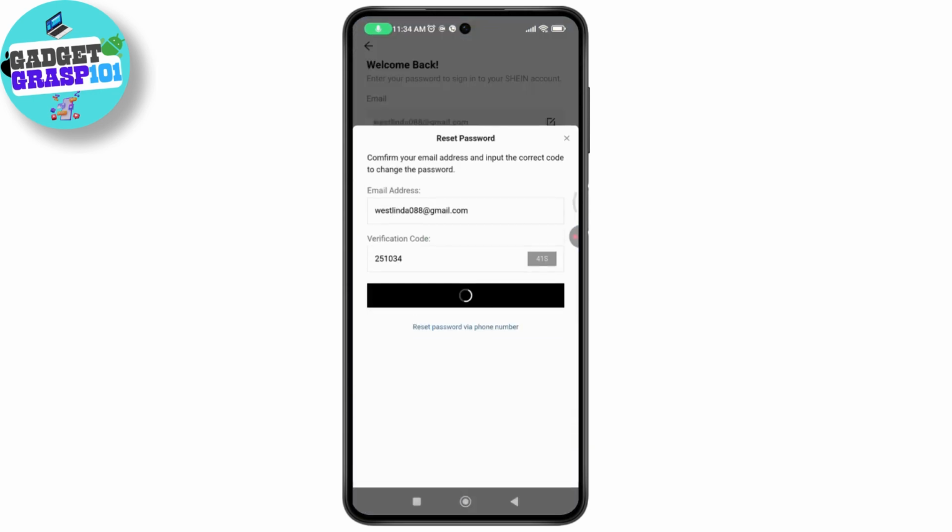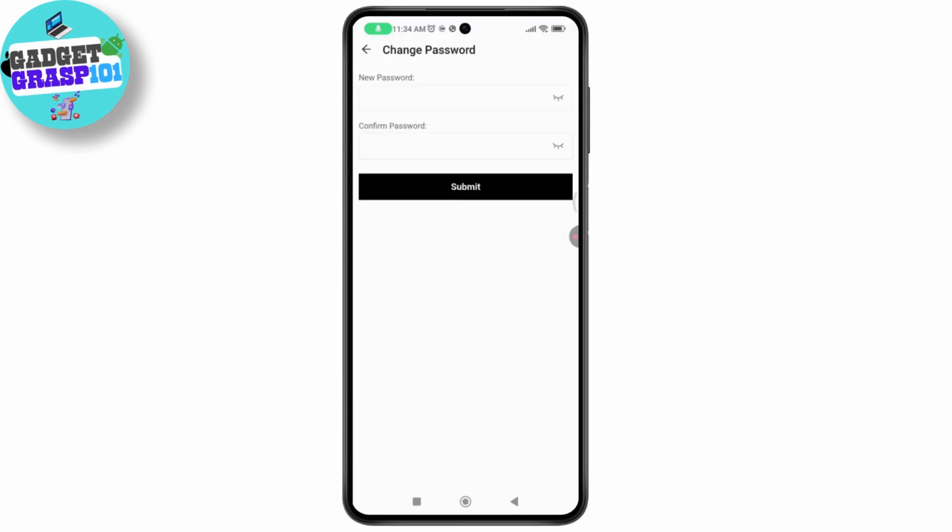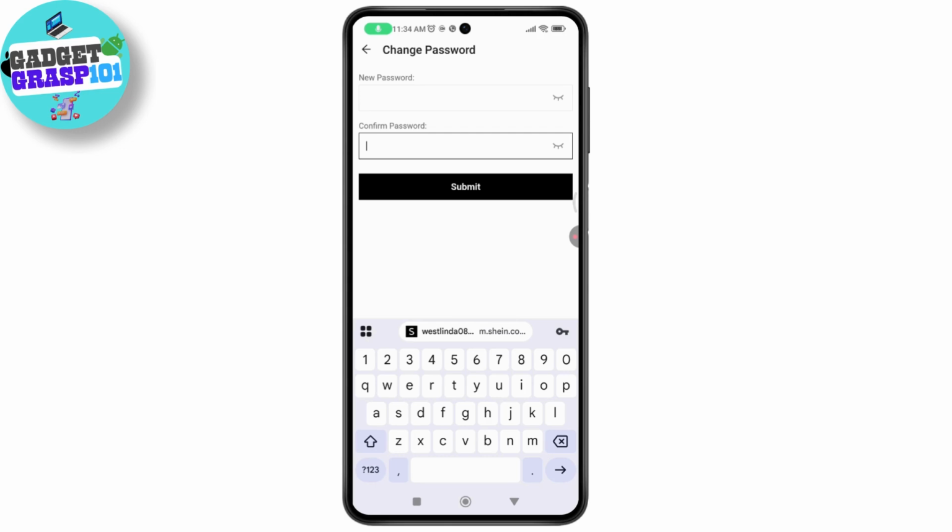Go with submit, and now you can create a new password. So enter your new password and confirm your new password. Go with submit, and your password will be changed. After changing your password, go back to the login page, enter your new password, your email address, and login.